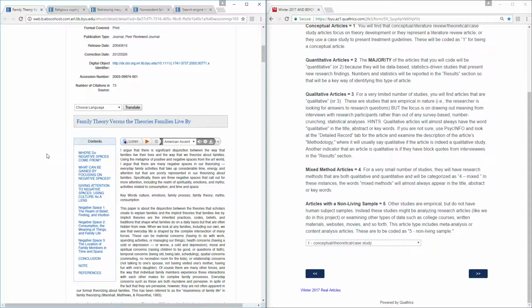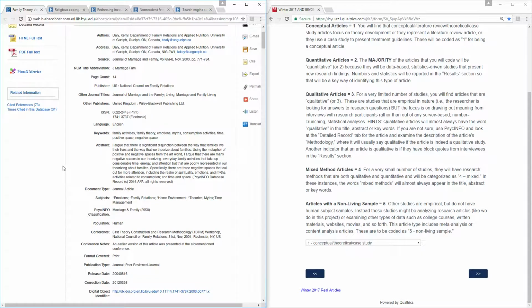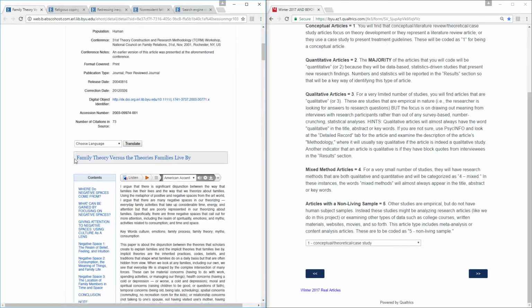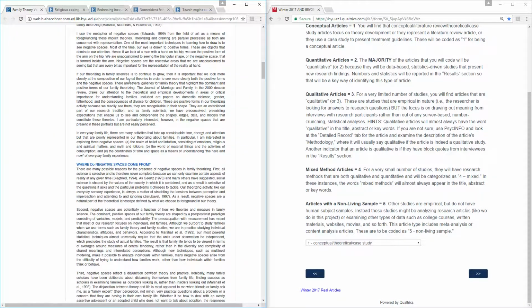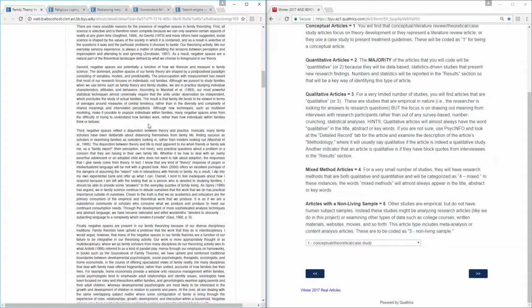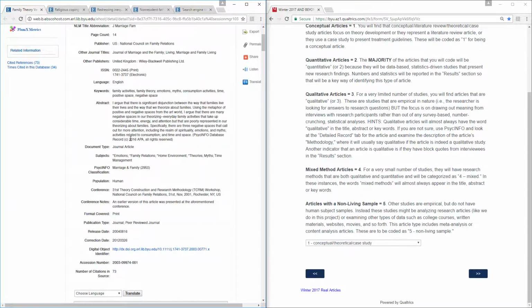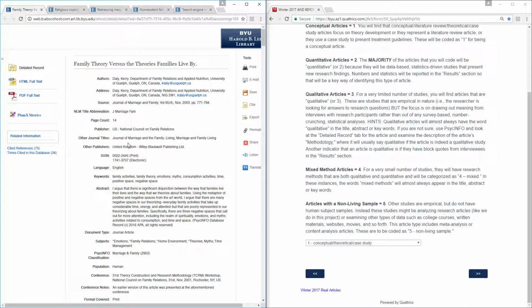A case study technically has a sample of a very small group or even one person, but it will be considered a conceptual article because it is looking to further the direction or guide future research in an area. A literature review will be the same way, but it will include more citations. It will be a collection of information about a specific topic or research question.